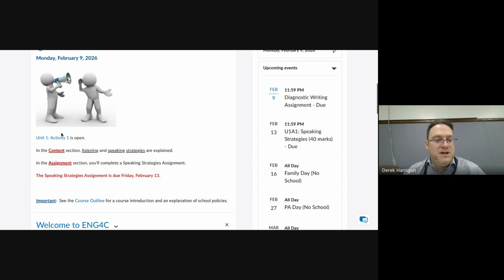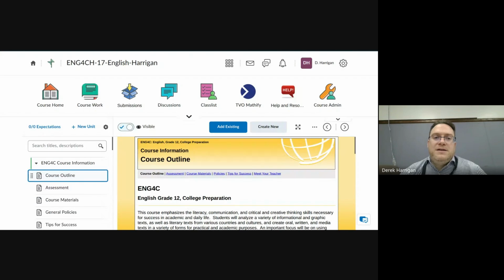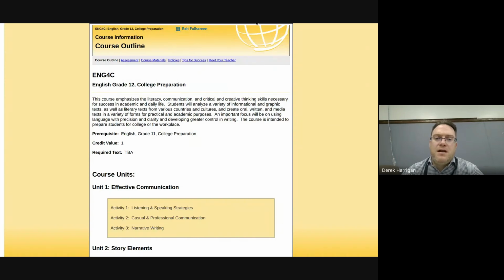So before I get into Unit 1, Activity 1, I want to take a quick look at the overall outline. If I click on the outline, the OLC one is a little bit different formatting. The structure looks different, but all the information is the same. Okay, so if we take a look here, and let's see if this works for me. Yeah, perfect. Okay, so this is our course outline for ENG4C.